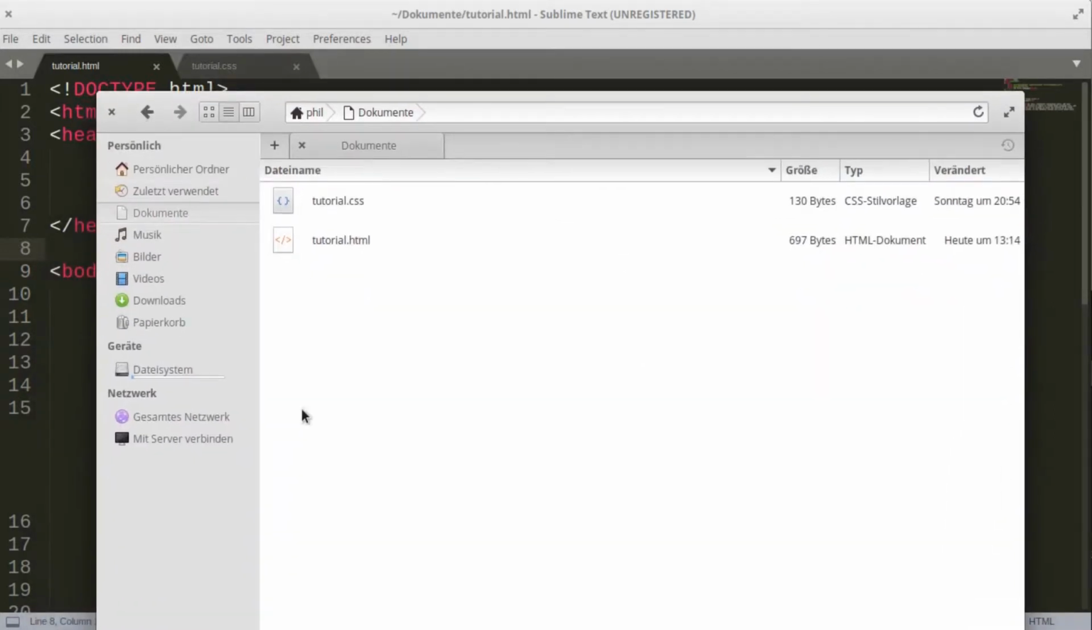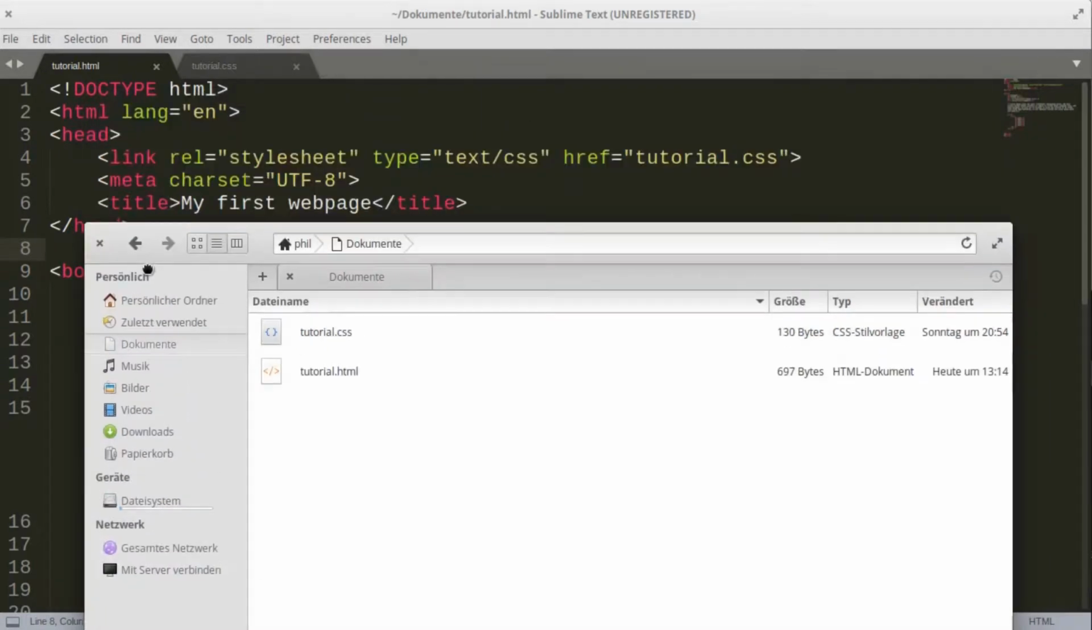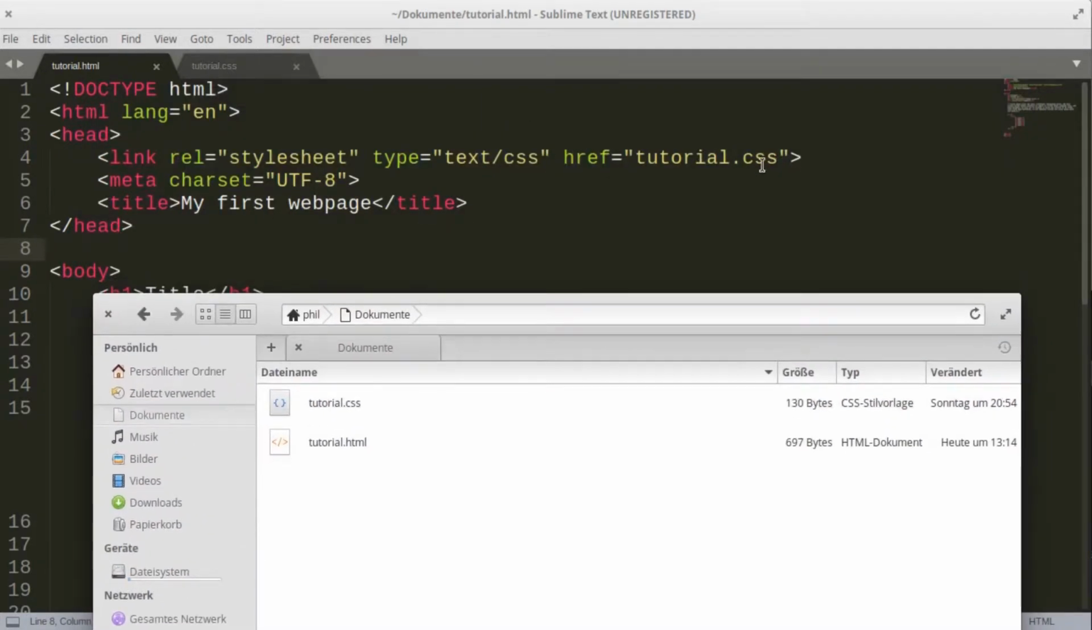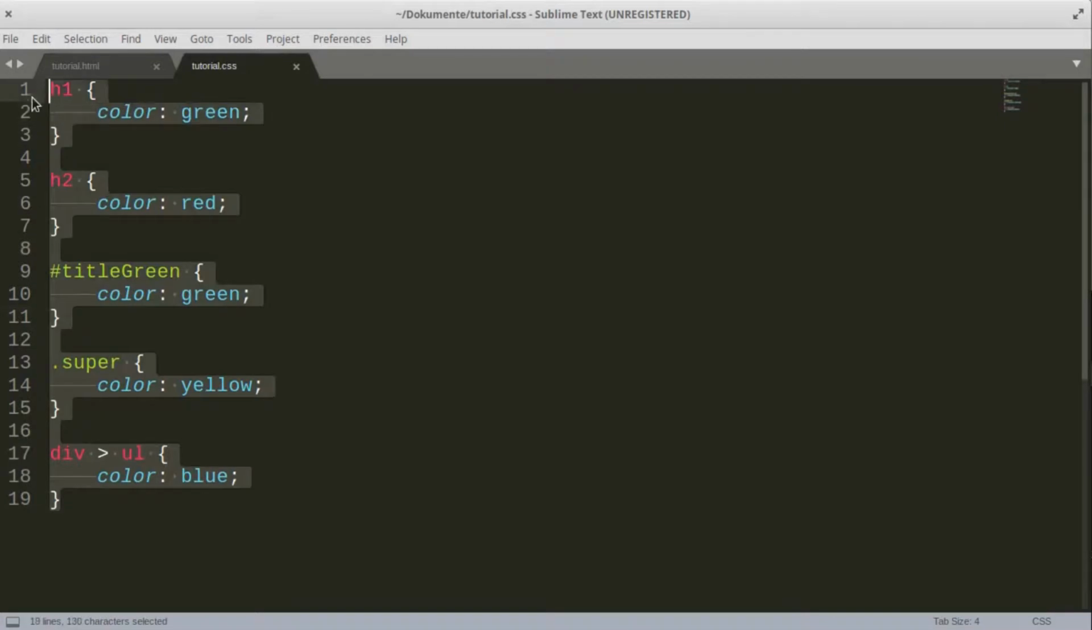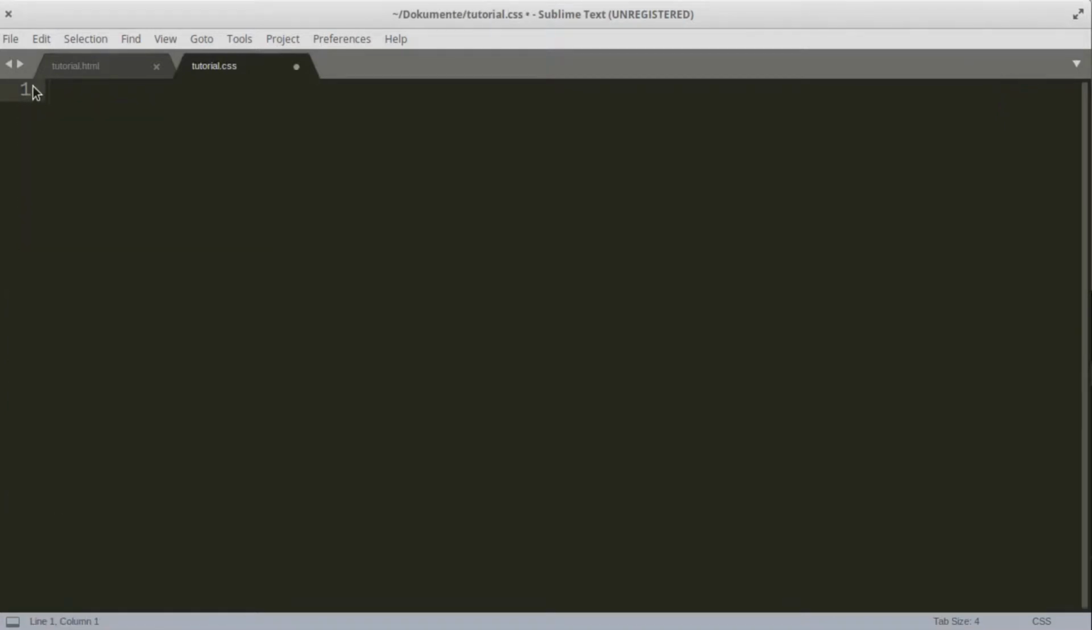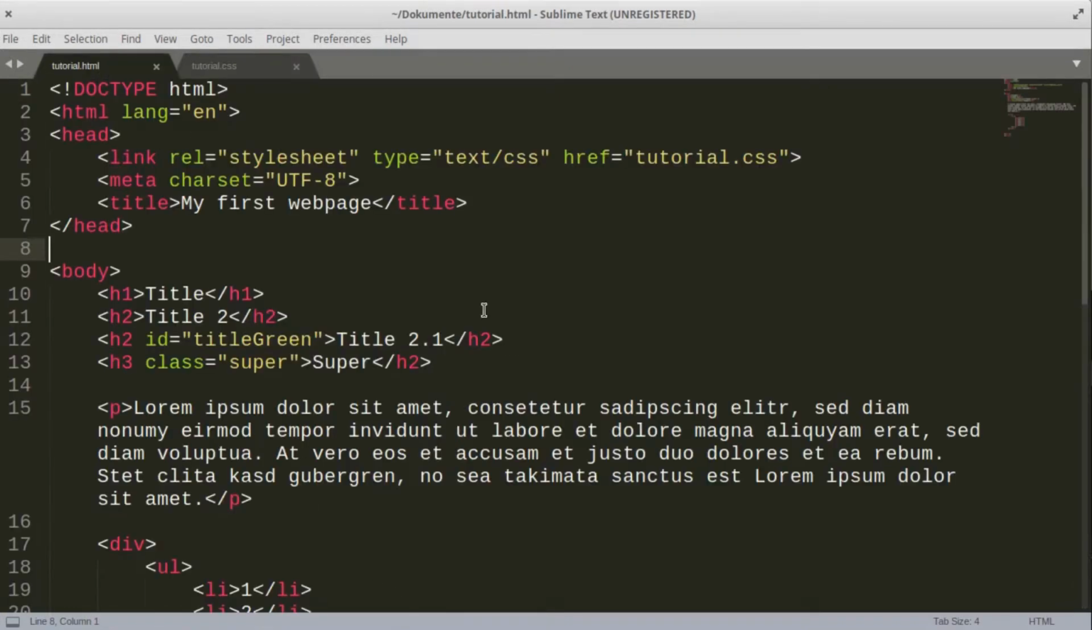Remember, in the first tutorial we made two files. One is tutorial HTML and one is tutorial CSS. We linked to this tutorial CSS file, as you can see here, in the HTML file, so that the styles that we create are applied. Okay, we don't need that because this is from the last tutorial. We will do other stuff right now.